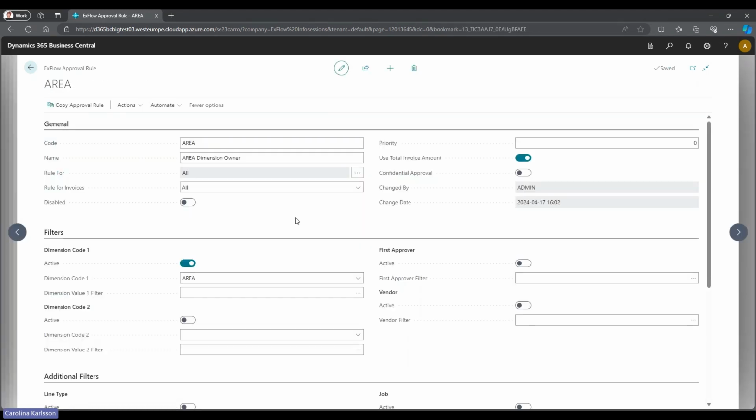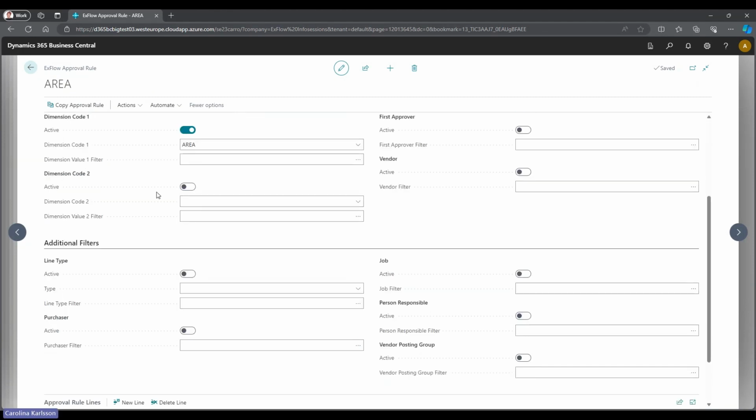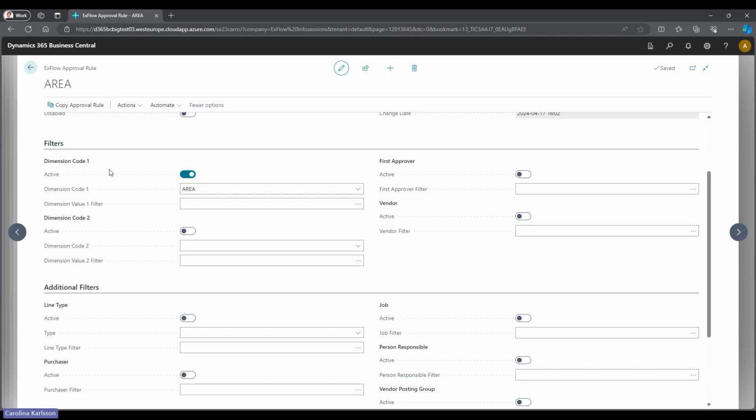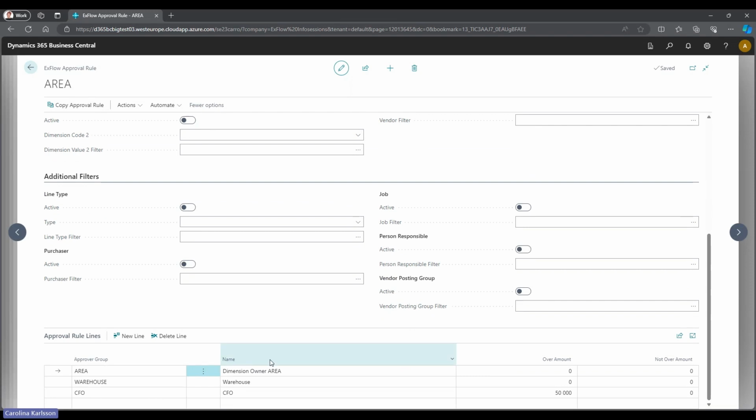So when you fill out your approval rule, you do a code and a name, so you know what it's about. And then you need to fill out the dimension code. So you put in the area here. It's my dimension code, my dimension owners that I work with. It's area. And then you fill out the approval groups that should apply to this.